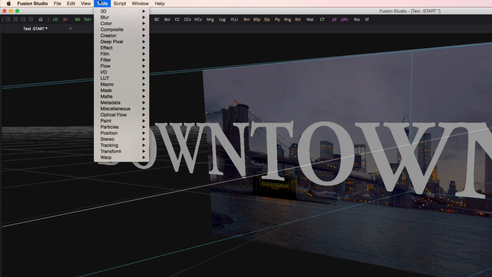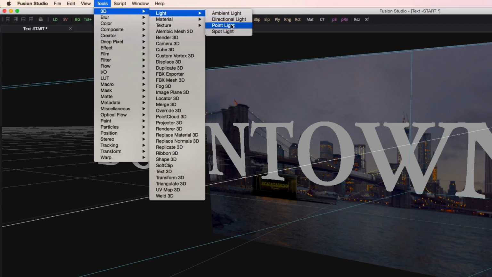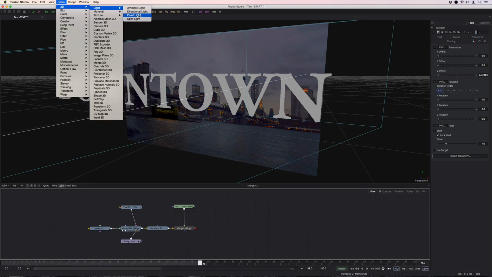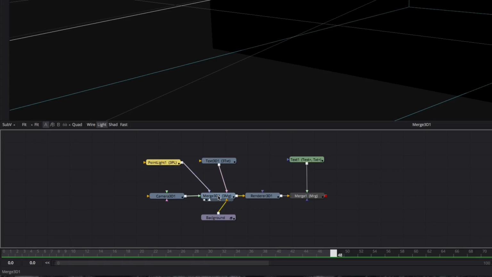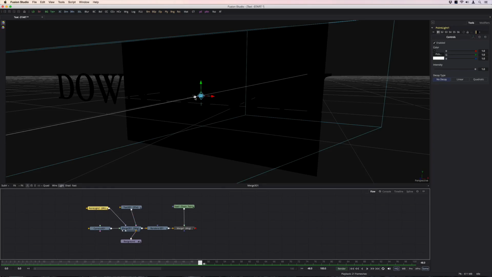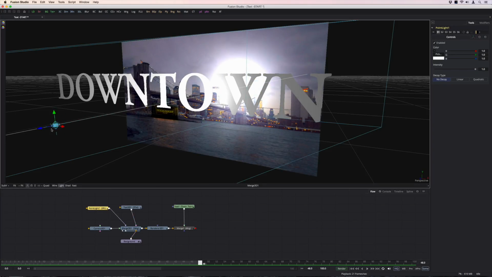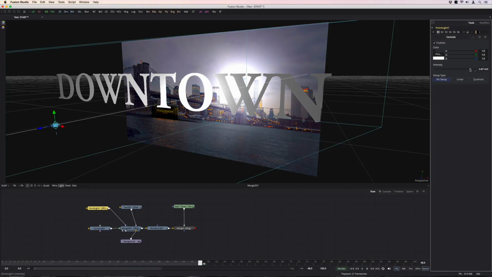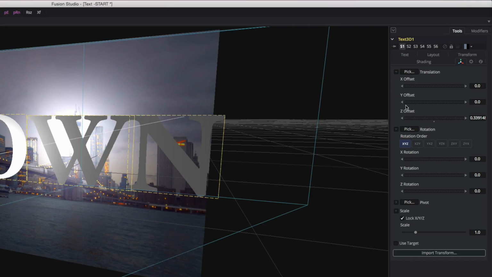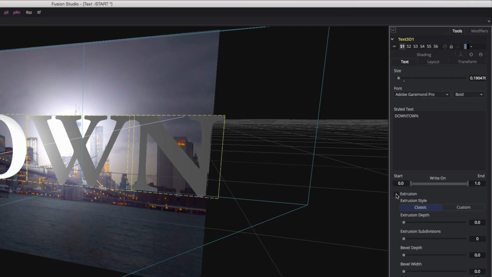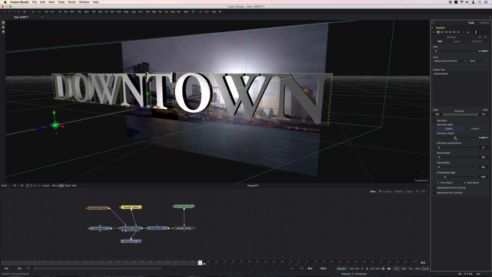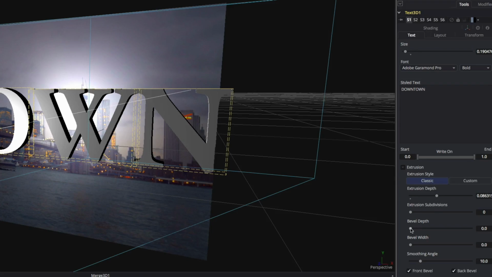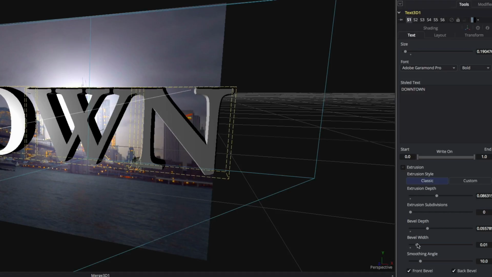But to get the full benefit of 3D text, you need to add a light source and connect it to the Merge 3D node, just as you would for a 3D model. You can select the light node and position the light in the scene where you want. Now, in the Text 3D node, click the Extrusion Disclosure arrow to reveal the controls. Drag the extrusion depth to increase the thickness of your text. You can add a standard bevel or click the Custom button to create a custom bevel outline using the graph.